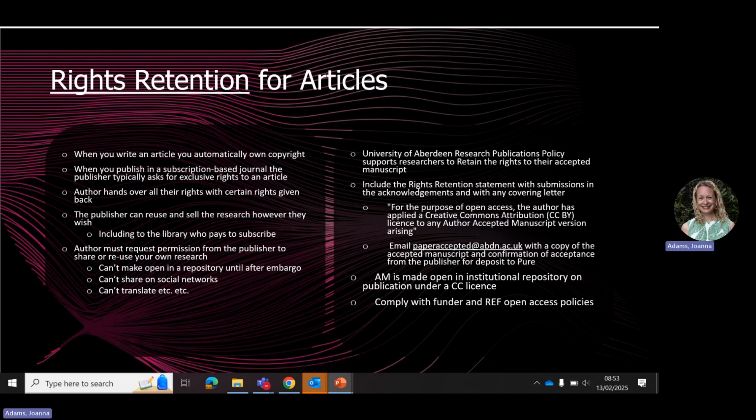Email paper accepted with a copy of your accepted manuscript and the confirmation of acceptance from the publisher, and our team will upload that to Pure on your behalf, making sure that it meets funder open access requirements.